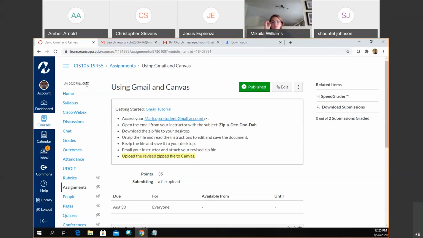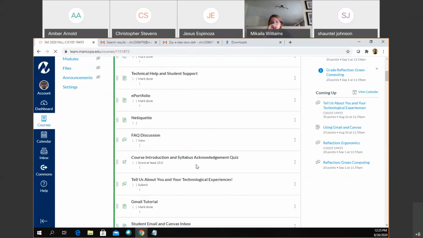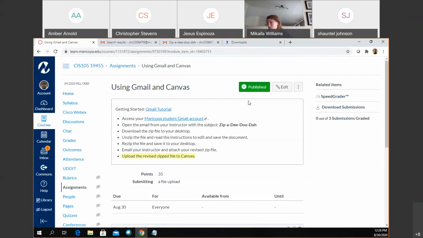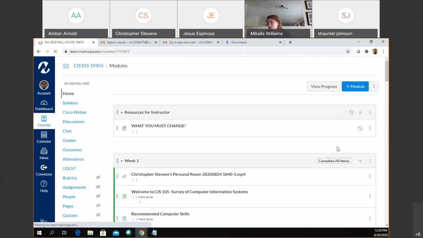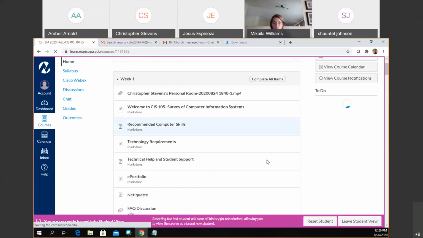Whenever you click on the assignment, so for instance, if you were on the home page within Canvas, you could click on that directly using Gmail and Canvas. You should see a big blue button up here. Actually, I know that on Monday the student view wasn't working, but I'm gonna give it a try today to see if it will work because that'll make it a lot easier, I believe, for you all to understand what's happening. Okay, it is working today.